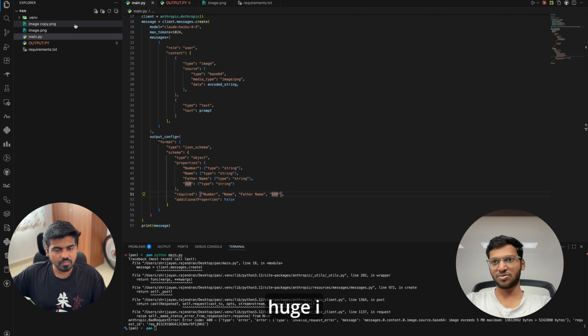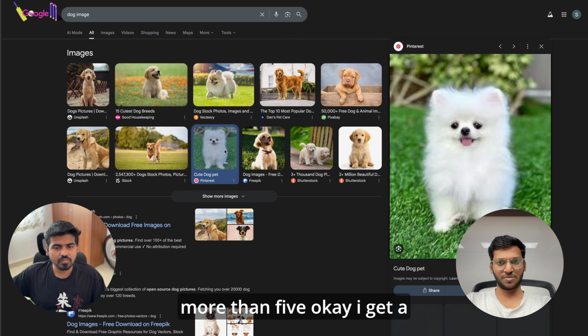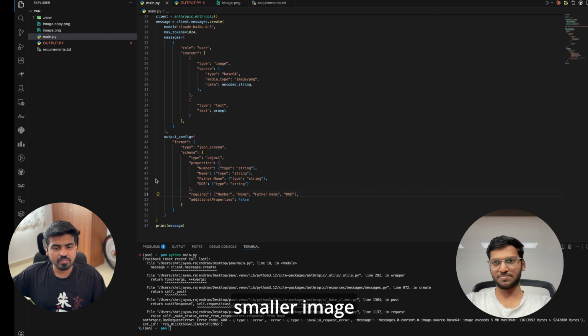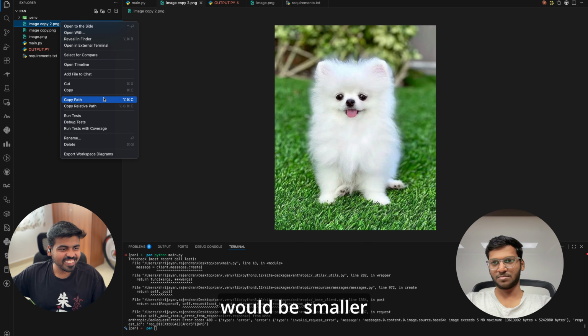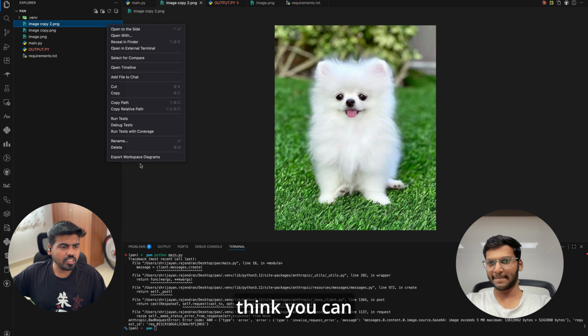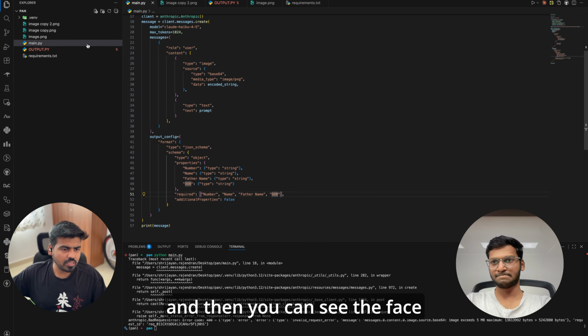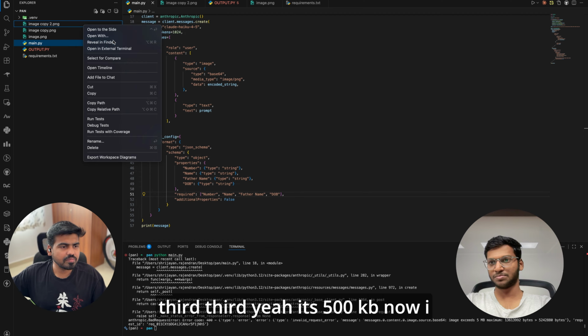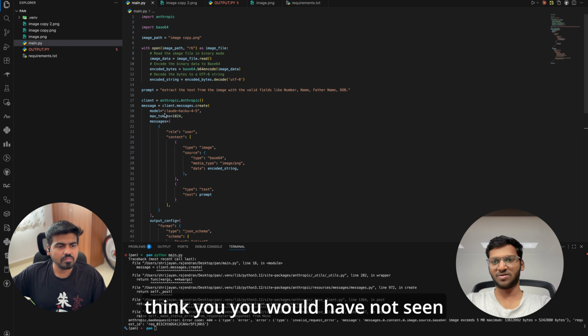Okay, the size is huge, I guess. Yeah, it is telling it is more than 5 MB or something. Okay, I'll get a smaller image, but that doesn't mean the size would be smaller. Just test. I don't know how to check the property from here. I think you can just open in Finder and then see it. Reveal in Finder, the third option, and then you can see the size. Yeah, it's 500 KB now. I think you would not have seen the image, but I'm just checking on the other display.